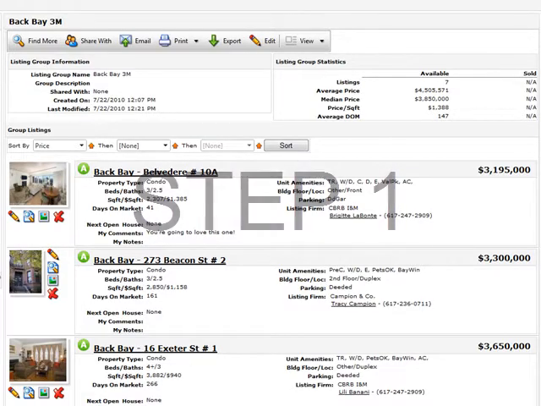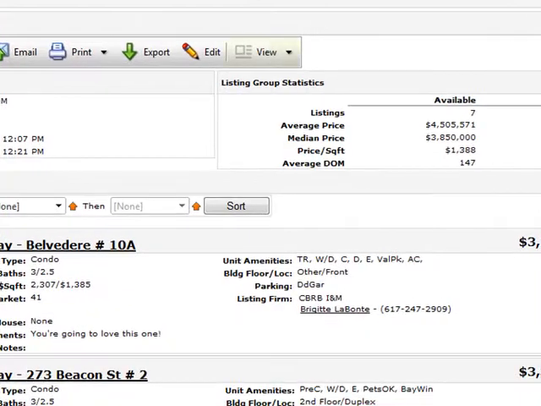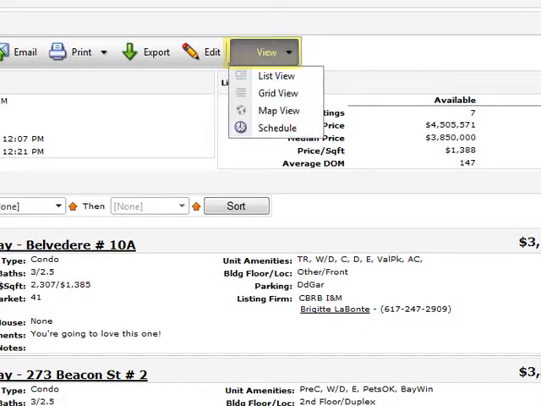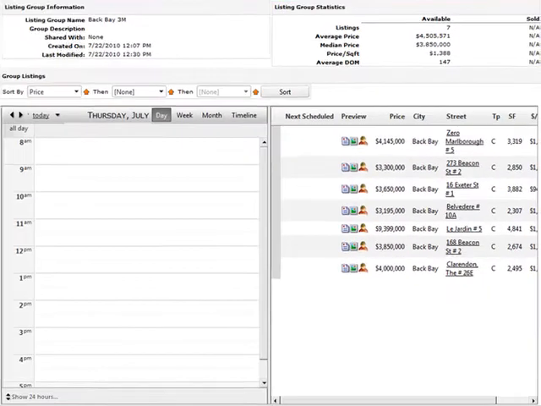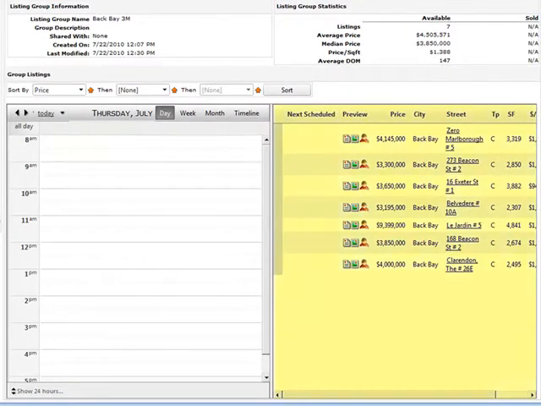Step 1. First, we will need to switch to the Schedule view. To do this, on the Listing Groups toolbar, click the View button, and from the drop-down list, select Schedule. This will redisplay the listing group with your list of properties on the right and a schedule on the left.